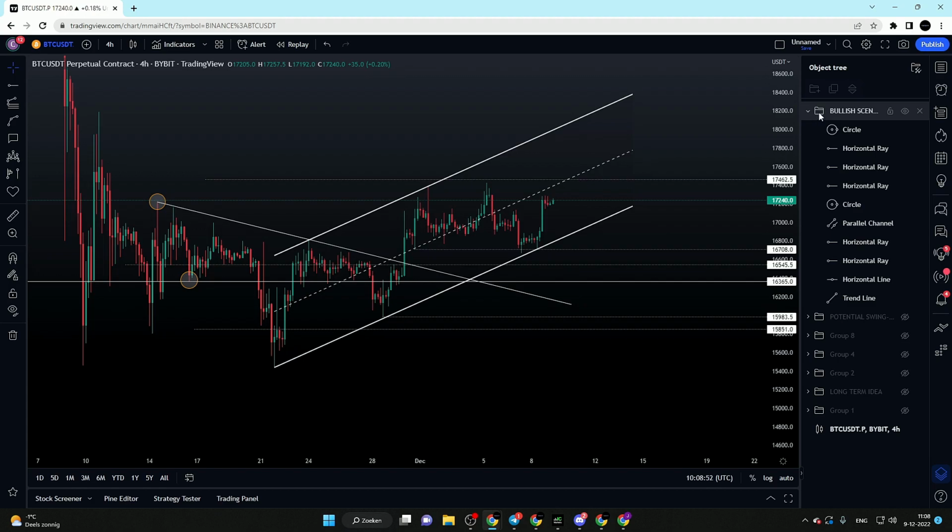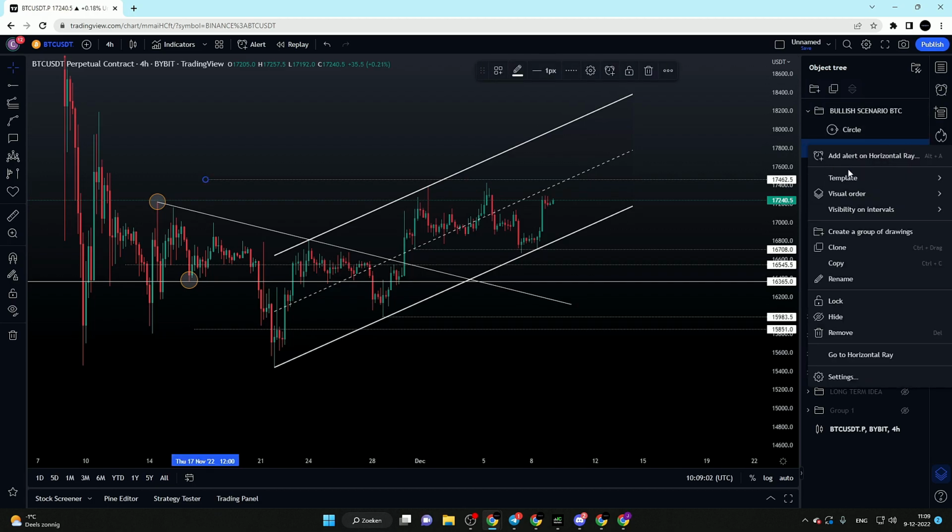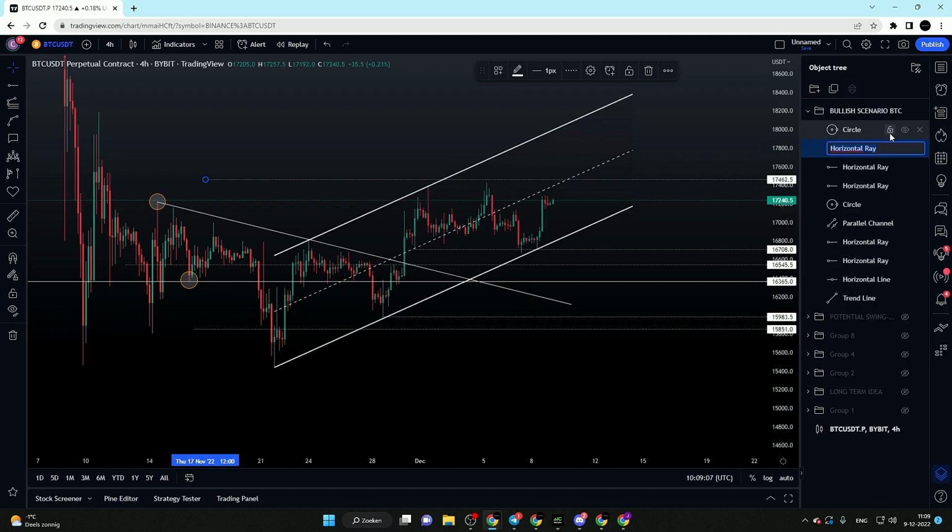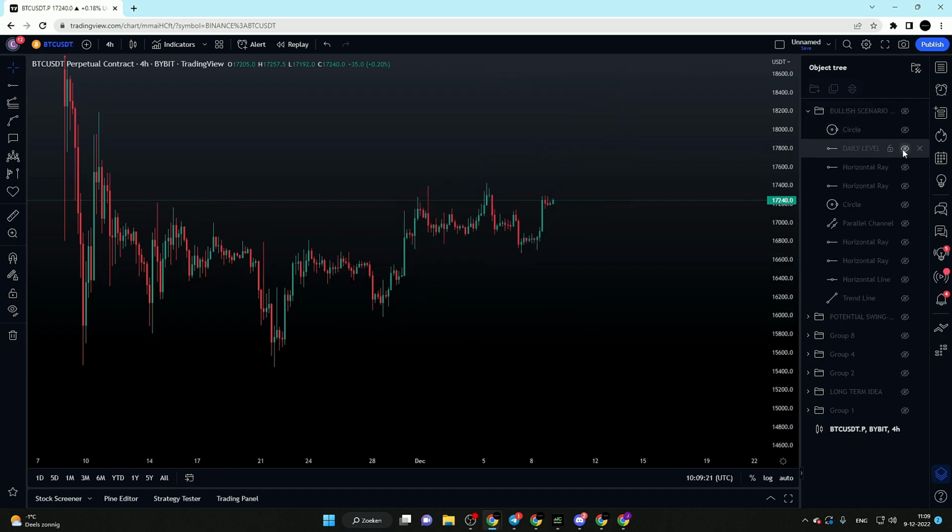So definitely something that I recommend to you guys that you start using, that you start getting familiar with. Okay, same for the horizontal rays, same for the circles, parallel channels. You can name everything, right click on it, and as you can see over here, rename it. For example, if this horizontal ray is daily level of resistance, I just call it daily level. Okay, so then I know if I have nothing selected, but I want to select a daily level of resistance, I just click the daily level of resistance and it just appears on my chart. Okay, so you get the picture. Very nice tool that you definitely have to be able to use.